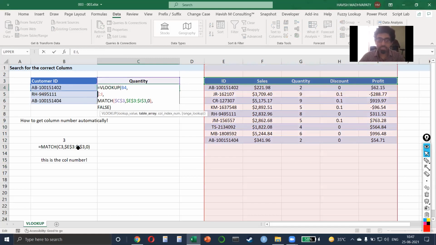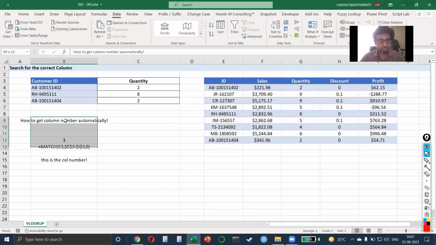Let's try this out. Take your time. Don't hurry. This is the last example in VLOOKUP that we are covering. Let me know if you have any questions. Just 1 minute.